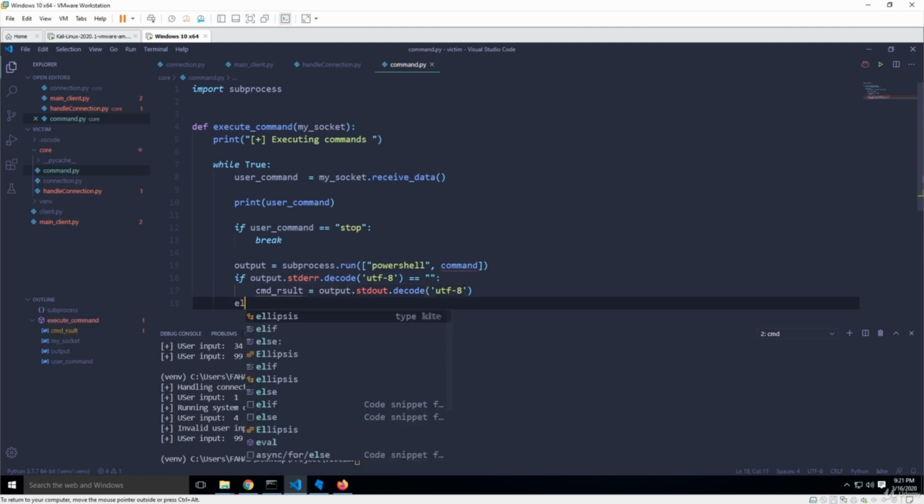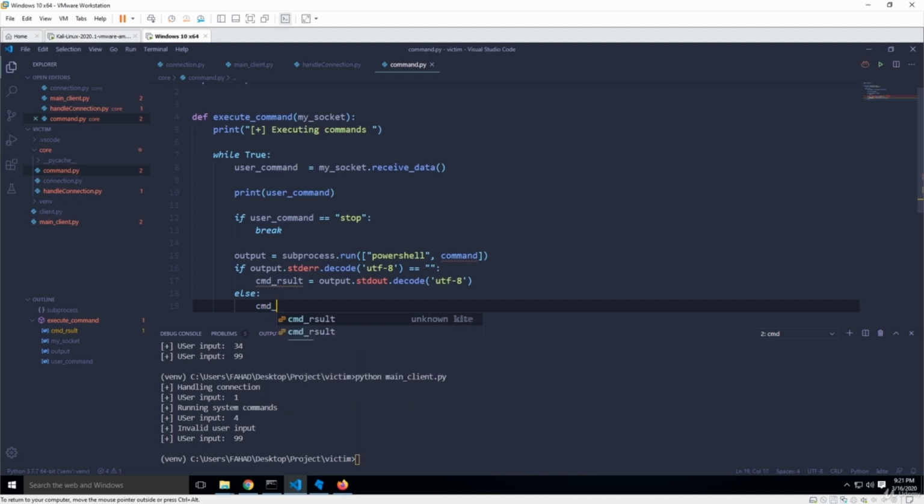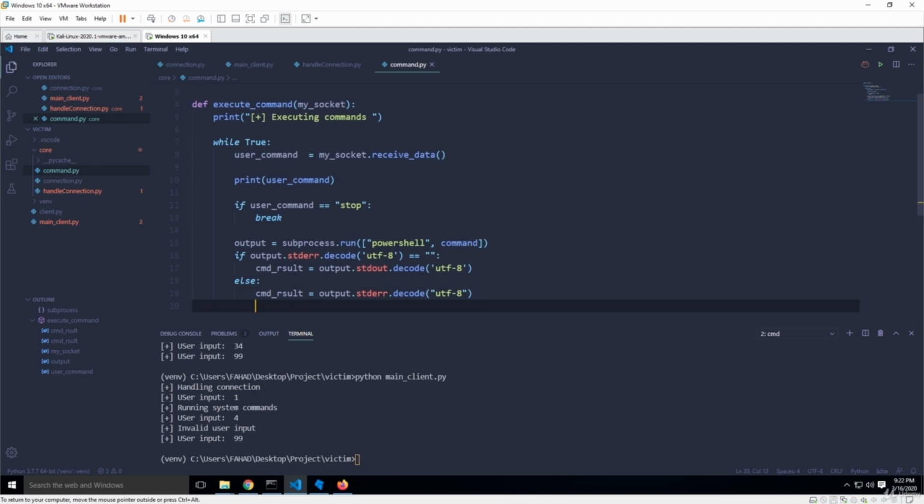And if there is an error, we can say command result equals to output dot standard error dot decode UTF-8. So now we have either the result or the error, so whatever it is, we have to send this to our victim machine. So we can use this socket, which is my socket. So I can say my socket dot send data, and then we can simply give the command result here.